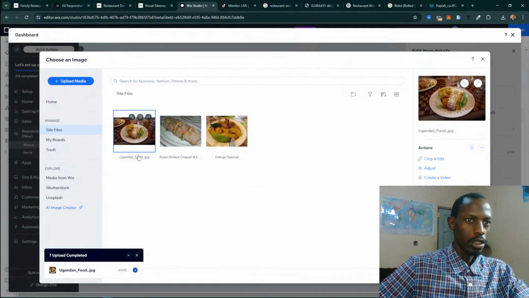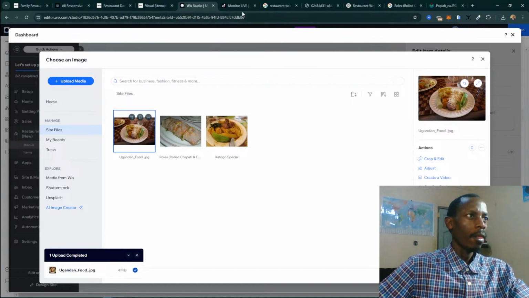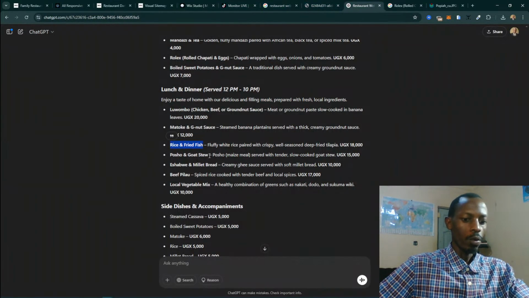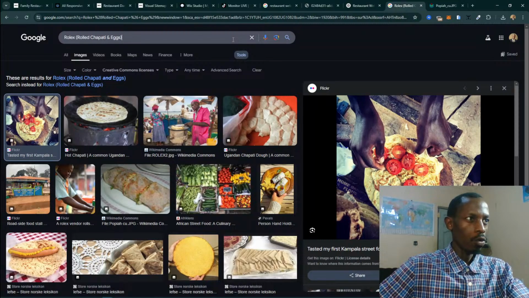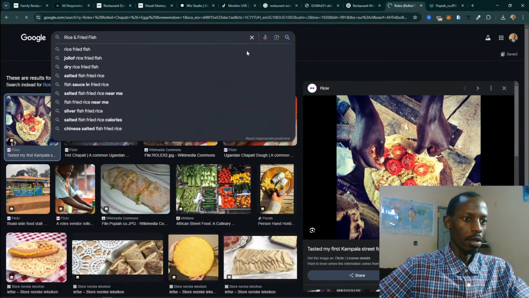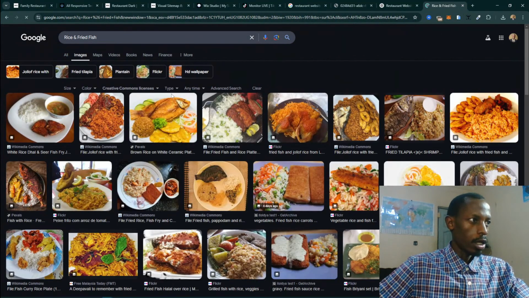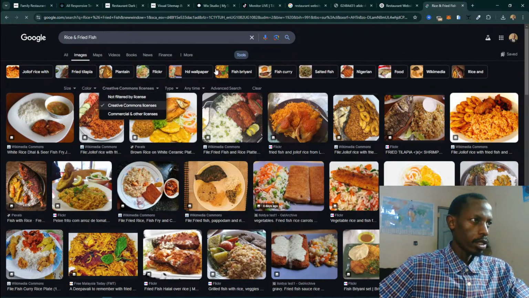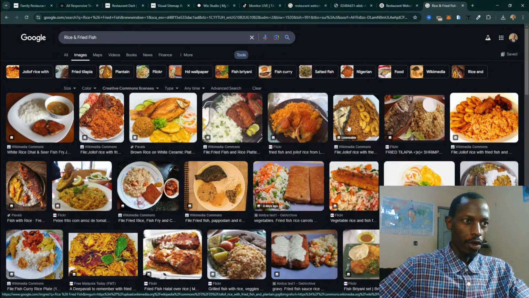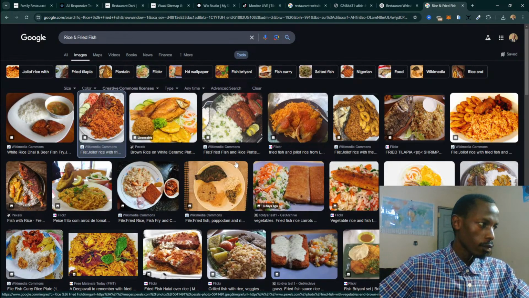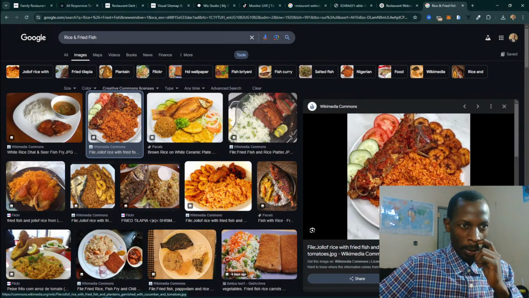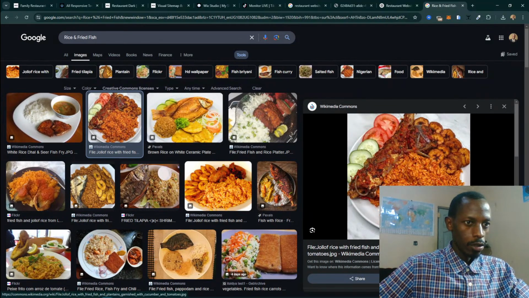So this is not the one we are looking for, but you can go back to this, copy this name and go to Google, just search for that image. Now remember we are using the Creative Commons licenses under tools. Make sure you are using Creative Commons. That basically means these are free images for us to use for any purpose. So this is what you're looking for.